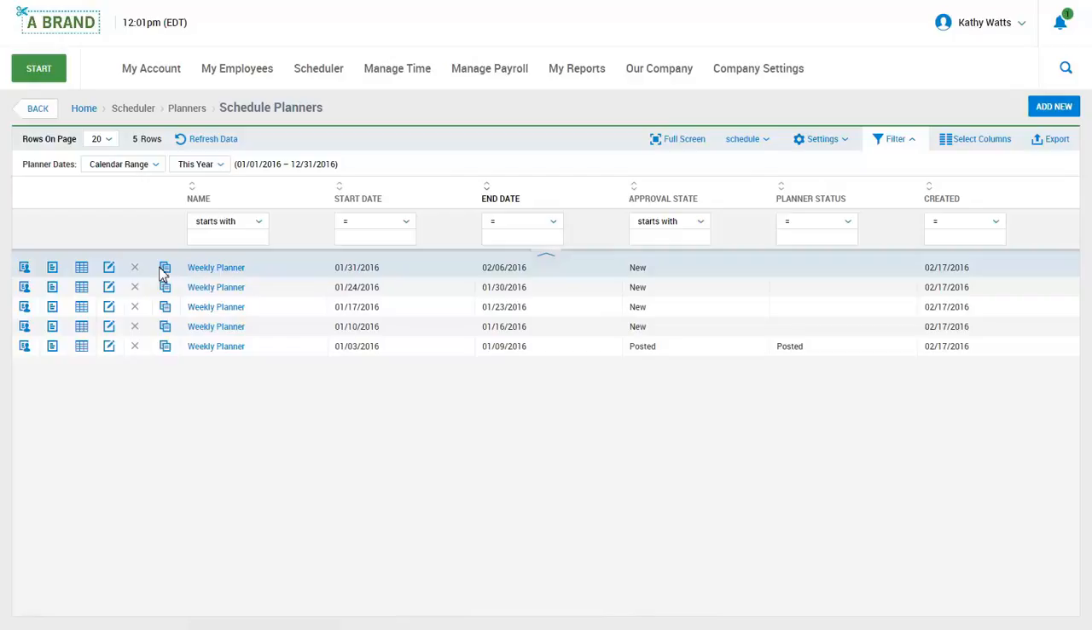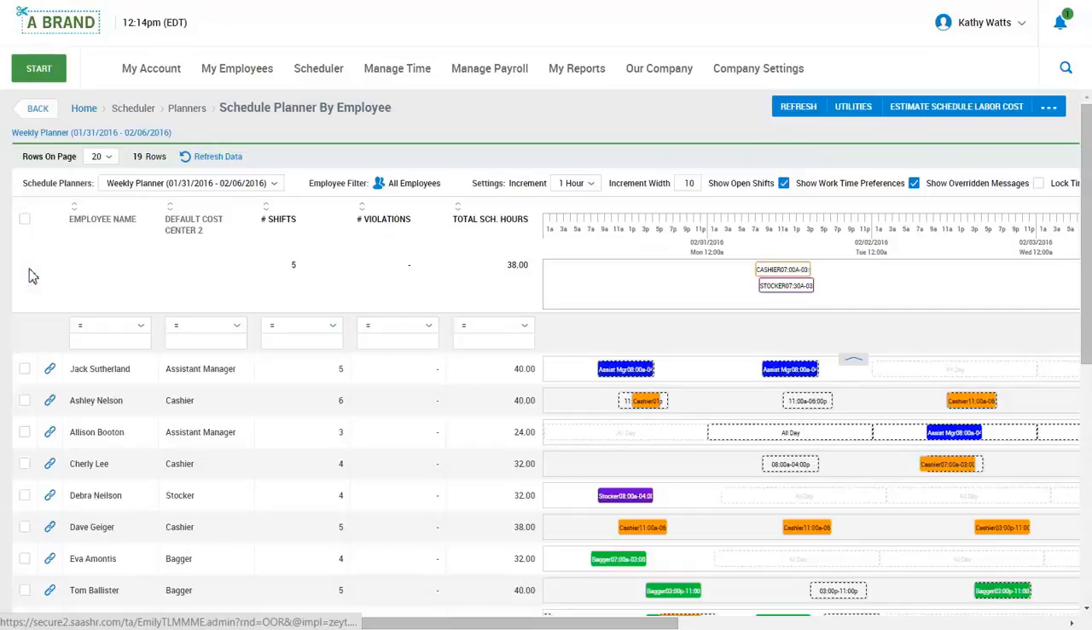Now you also have the ability to add a new planner from scratch. This will pull up a blank schedule with a list of all of the open shifts that need to be assigned. Let's take a look at an example of a planner that's already been started. We are taking a look at the schedule planner by employee view, and this is where we will spend the majority of our time today.